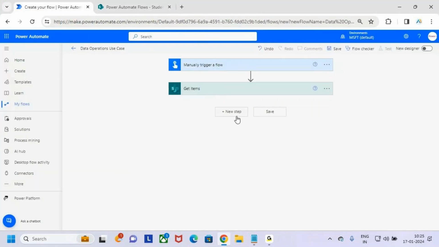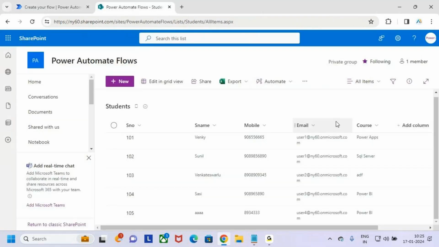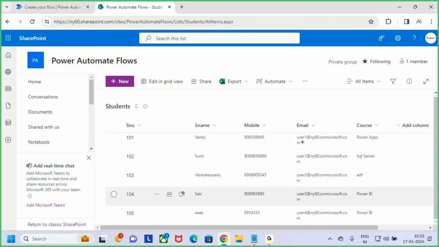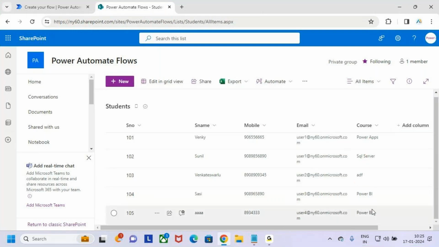Once I get this, I want to send an email to each and every student. Let's say once a student inquires, these are the emails of the students, and the student has inquired for a course. At the end of the day, I want to list out all the student details for those inquiring about courses. Let's say Power Apps, SQL, ADF, Power BI. So there are different courses. I want to note down all the student inquiry details, and by the end of the day I want to send one email to the students.